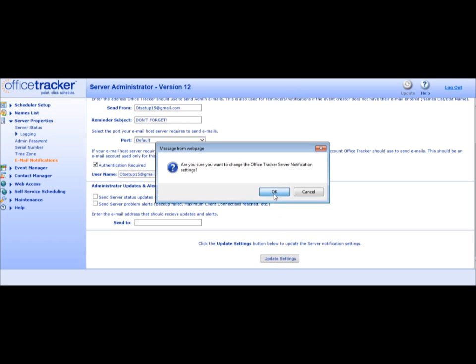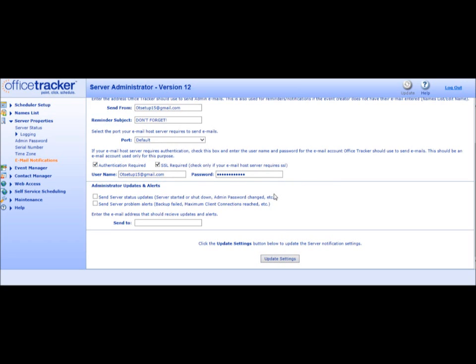Are you sure you want to make your changes? Yes. And it will notify you right here in orange if it was updated, or if your password was incorrect, or if any type of error occurred when you were setting this up. If you have something incorrect, it would notify you right here in orange at the bottom.